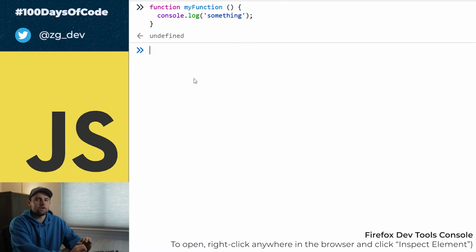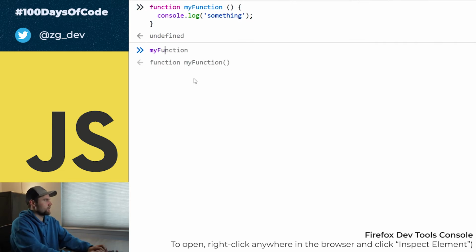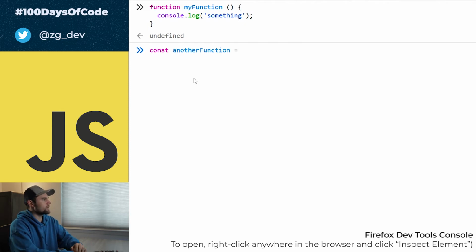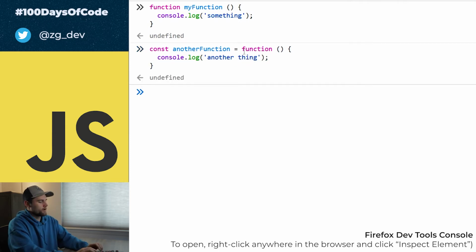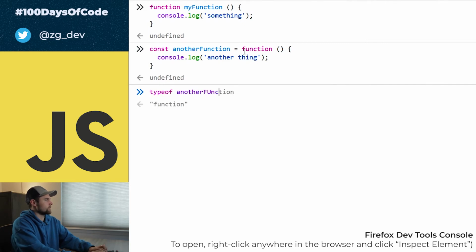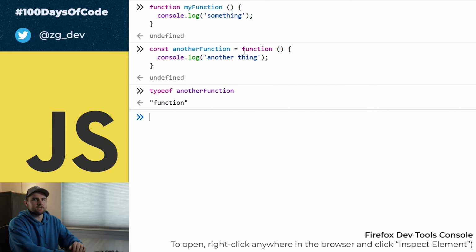Now another way that we could write this is by assigning it to a variable. In this case, the myFunction variable is already defined and it represents a function, so we can't use that in our variable declaration, but we can say something like anotherFunction, and then set that equal to a function. So this is just a normal variable, and all we have to do is say function, define it, and we'll console.log another thing. All right. So we set that equal to a function, and if we say typeof anotherFunction, it's going to give us the type function.